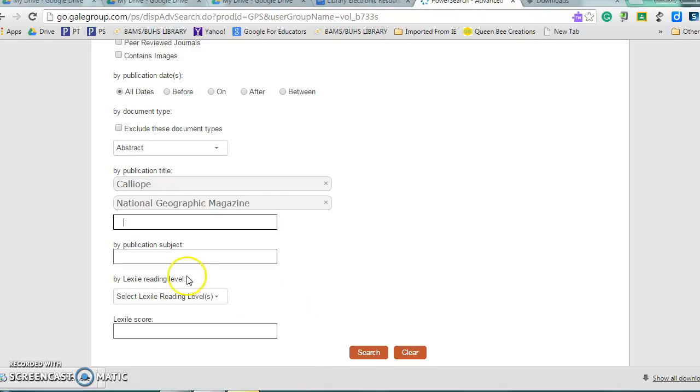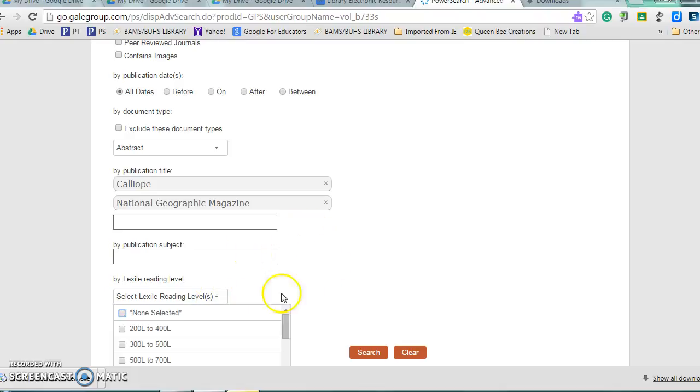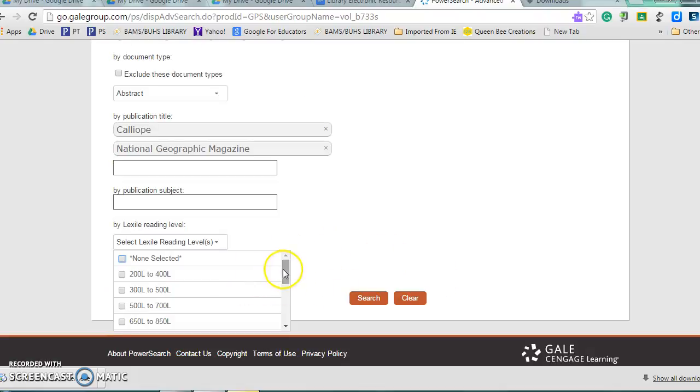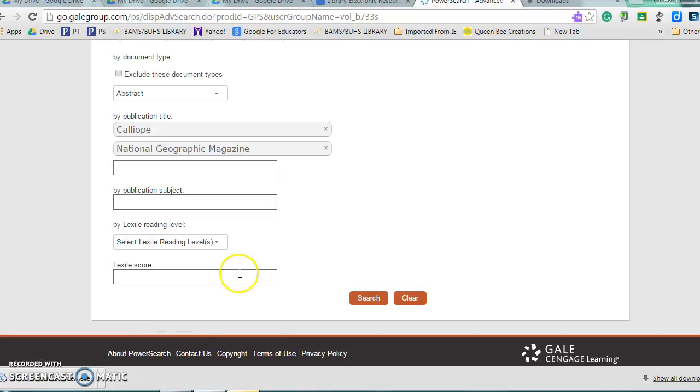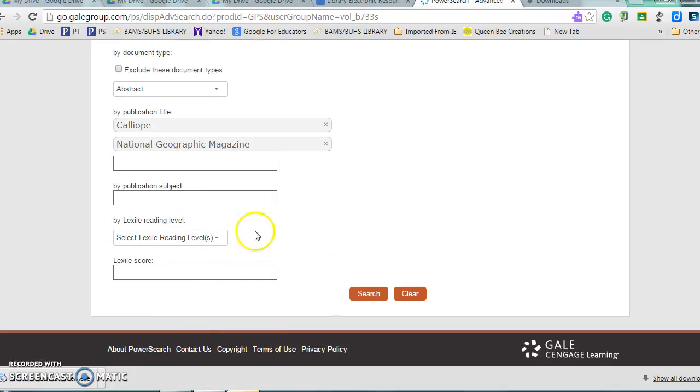We can search by Lexile reading level. And many of you know what Lexile reading levels that you currently read at. If you're concerned about something being too difficult, you can limit it to a certain Lexile ranking. And oftentimes you'll see these numbers on the back of fiction and nonfiction books. Again, you don't have to use this if you don't want to. If you know the exact score, you could enter it in.